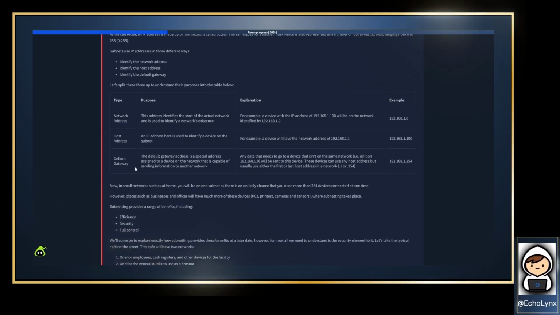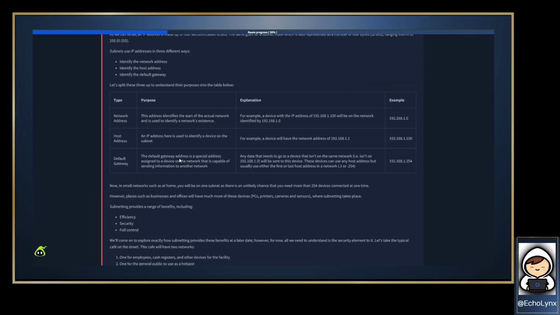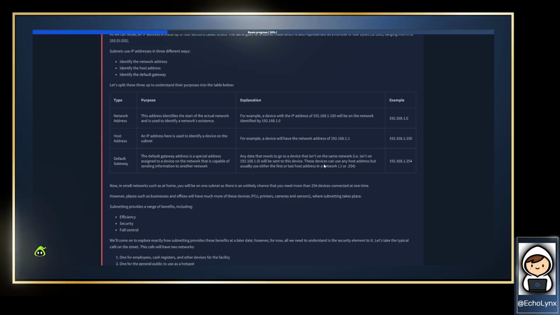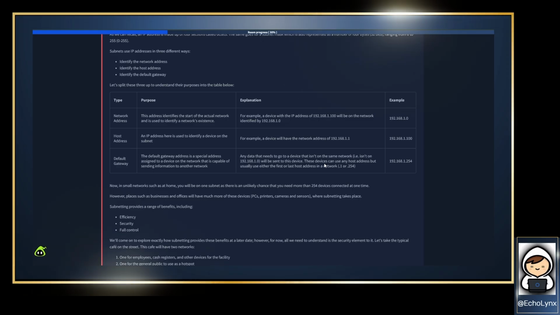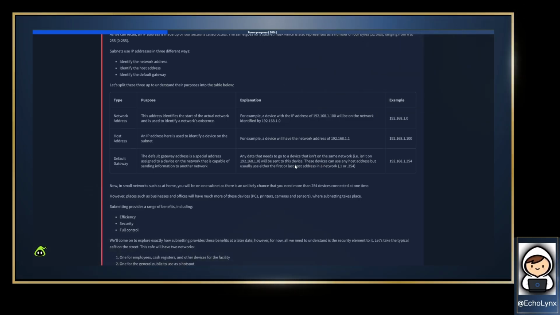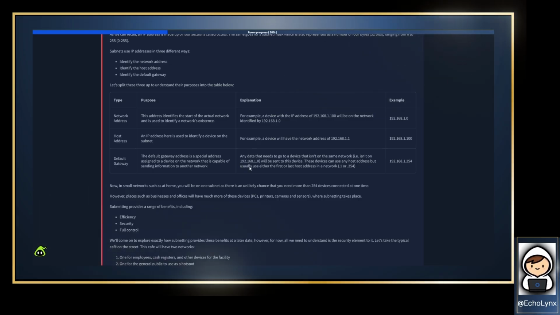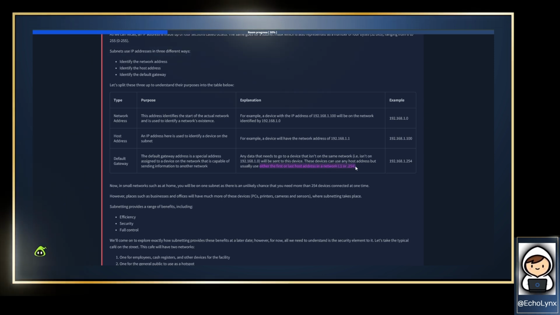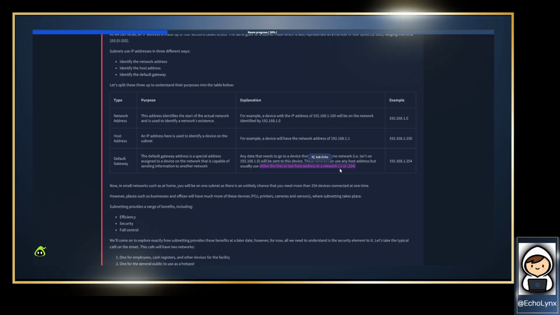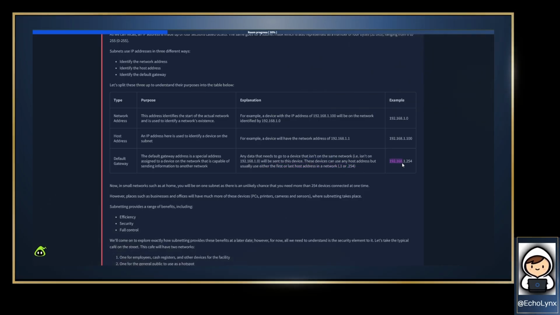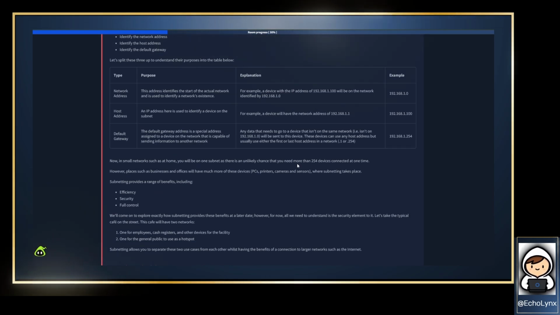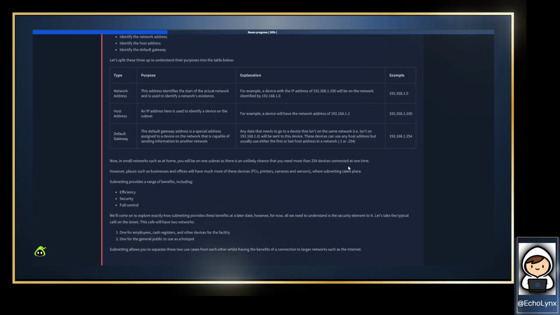The default gateway is another crucial part of the network. It's typically a device like a router that helps your data get to other networks, such as the internet. If your device needs to send data to something outside its network, say a website, it sends that data to the default gateway, which knows how to route it. The default gateway is often the first or last usable address in the network, like 192.168.1.1 or 192.168.1.254.